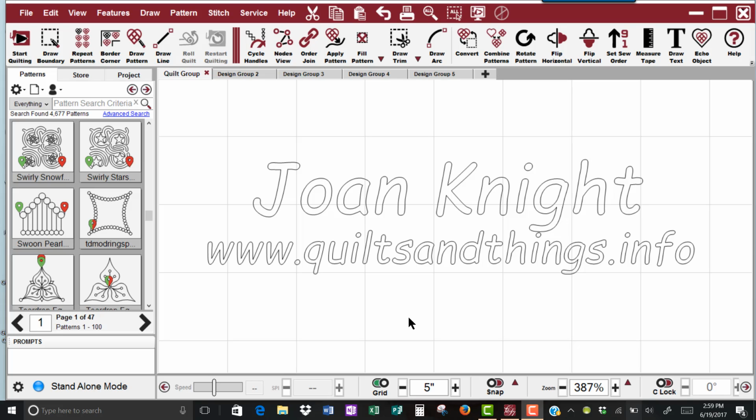Hello, my name is Joanne Knight, and in this Barn Buddy, I'd like to share with you something that I figured out in repeat patterns that has helped me with auditioning quilt blocks, so I hope you like it.